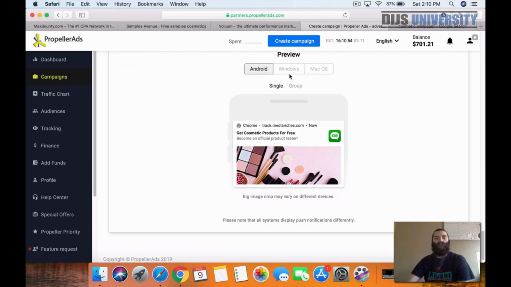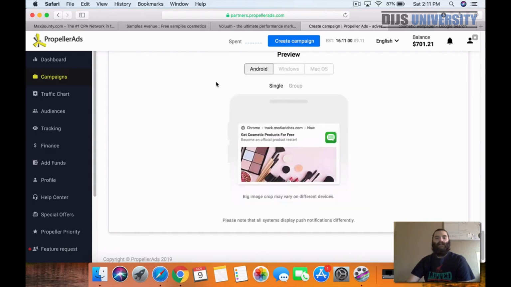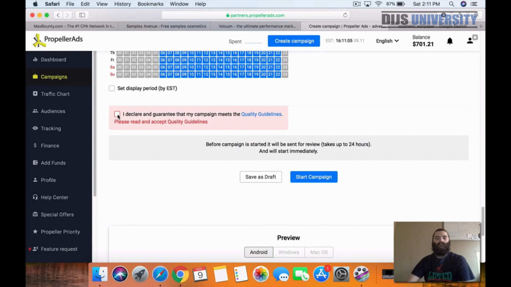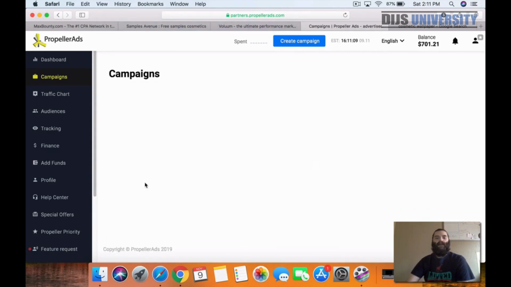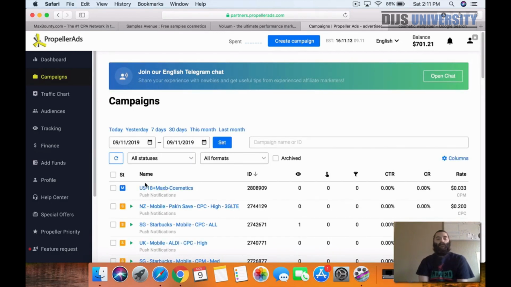Again, here's the preview. We're only running on Android, so that's what it would look like. But if we were running on these other ones, this is how it would look. So we're just going to hit Start Campaign. Hit I declare, and that's it. So now the campaign will go ahead and start going into review, and it'll start running. And then what we'll want to do, obviously, guys, is test out different traffic sources. So try out the different high, medium, low, and try out a lot of different creatives. That way you guys can find a real winner.